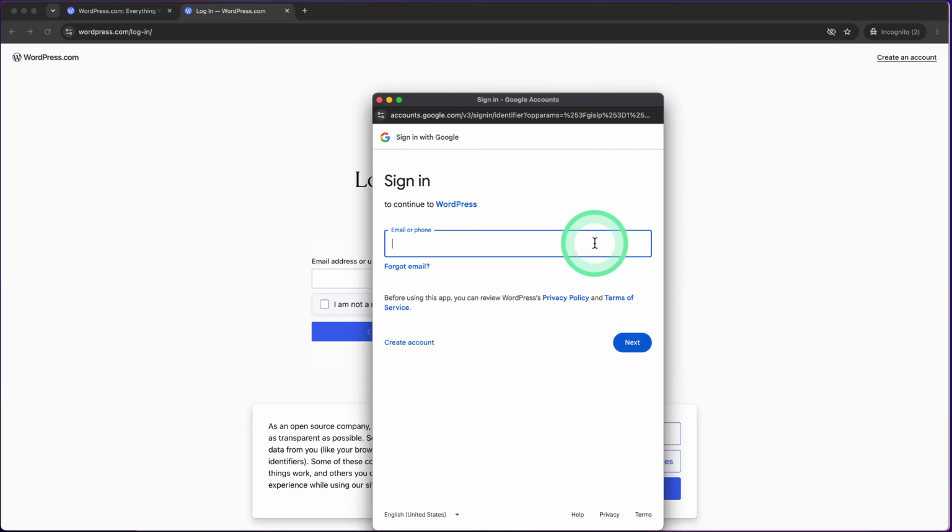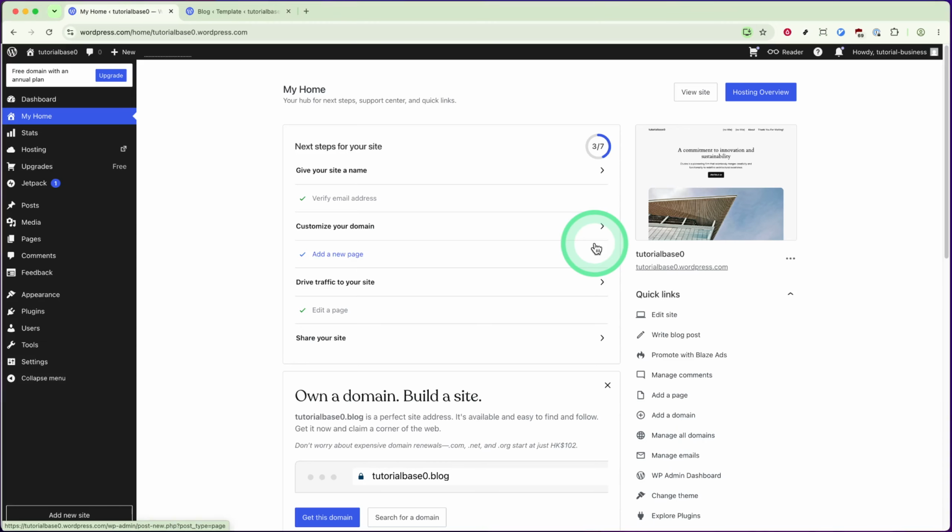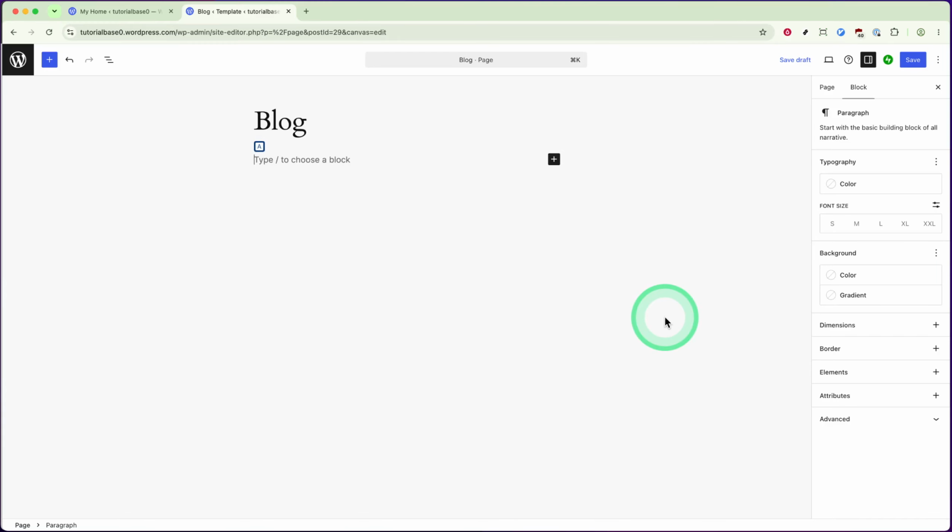Once you're logged in, look for the Quick Links section in your WordPress dashboard. This section is designed to give you easy access to frequently used tools and settings. Click on the Quick Links section to expand the menu, and from there, select the option labeled Edit Site. This will take you to the site editor where you can make changes directly to your website.